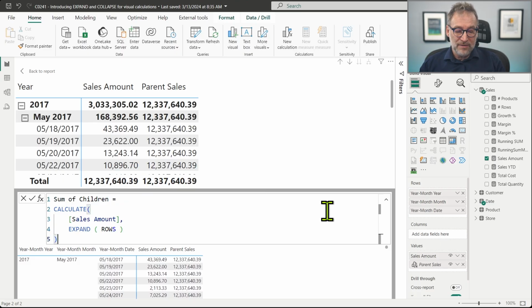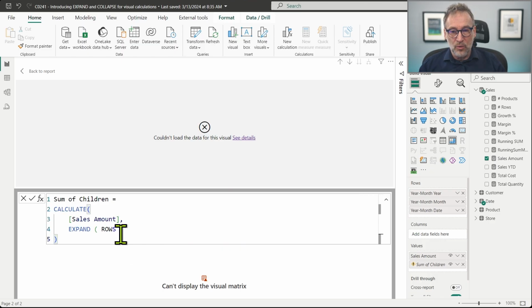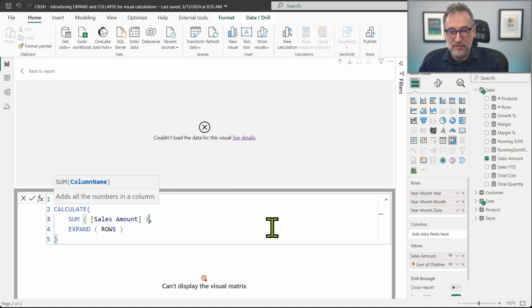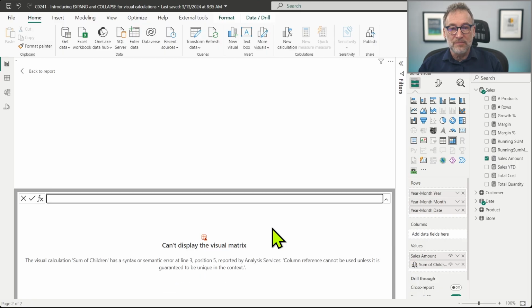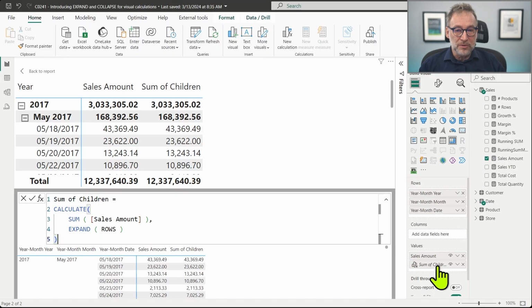Expand goes one level down, and if I do that, I get an error. The error means that I tried to access one column, sales amount, but I can't because there will be multiple rows. That is why I need to use sum of sales amount. If I use sum of sales amount, I obtain the sum of the children, which in this case is the very same number. But for example, you can use it to compute the average of the children.